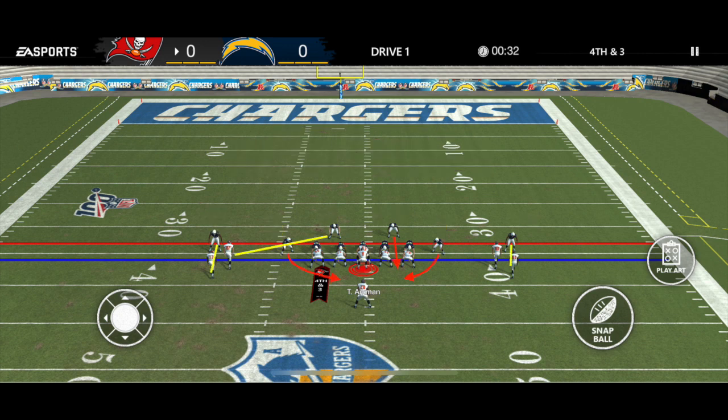This is what the defense will be doing after the snap. You can see that they are going to be blitzing 3 additional defenders, meaning that there are only 3 defenders to cover 5 of my receivers.